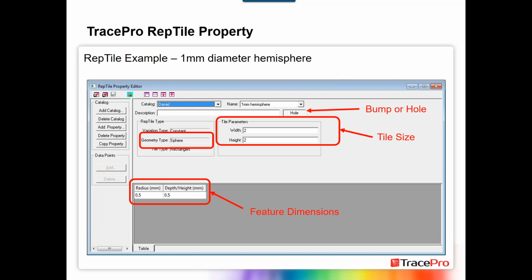Here's a simple example of a RepTile. We have whether it's a bump or a hole, and again, I'll show you that here in a second. The tile size, in this case, is a 2mm by 2mm tile. What's our geometry type? A sphere. And then the feature dimensions. These feature dimensions are going to change depending on the geometry type you've selected. In this case, for a sphere, we have a radius and a depth or a height as our options. So in this case, it's going to be a 0.5 millimeter radius and a 0.5 millimeter depth or height on a 2 by 2 millimeter tile.